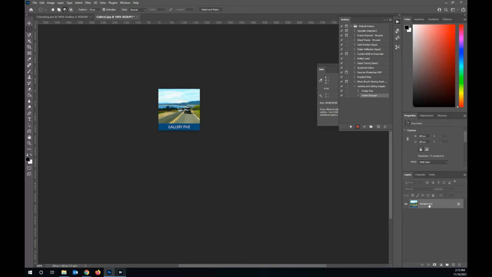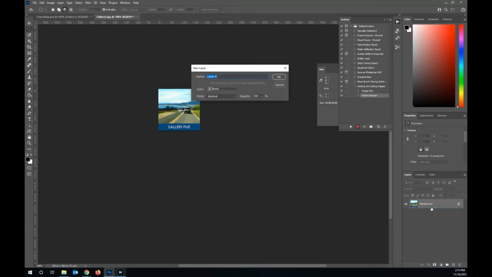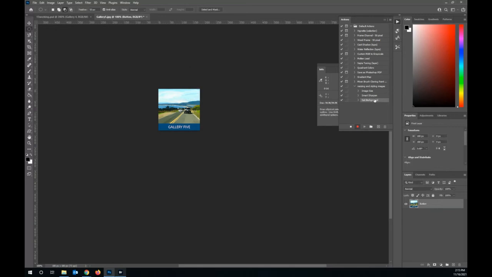So one thing I need to do is make sure that I've changed this background layer, because I have some other steps I want to do that I can't otherwise. So I'm going to make this a layer from the background. I'm going to rename this layer. Click OK. Once again, you see that these are being recorded as I go through the steps.